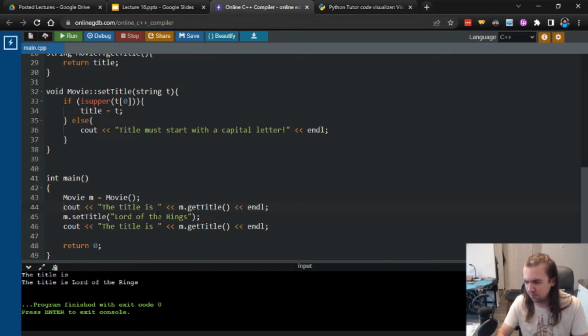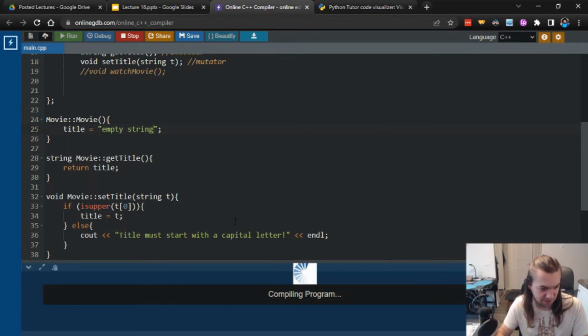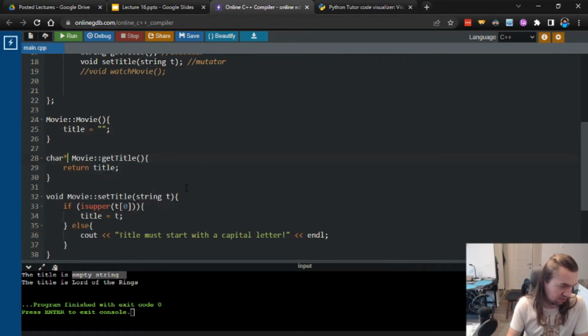Yeah, so there we go. It seems to work okay. So when we call our constructor, it builds a new movie, assigns the title an empty string. Just for fun, I can show you empty string if I wanted to really write it out. It's the first time it actually gives you an empty string, right? Oh, and this should be a character pointer as well.